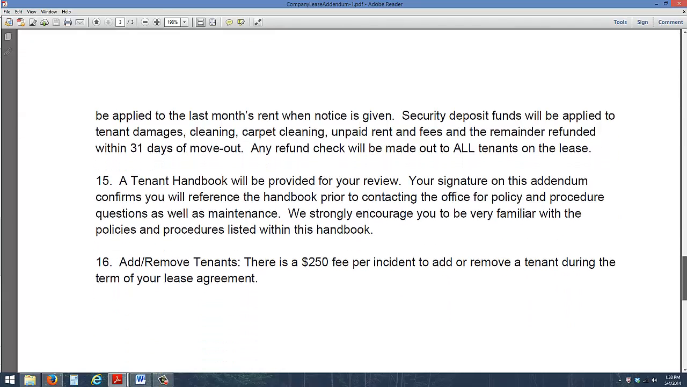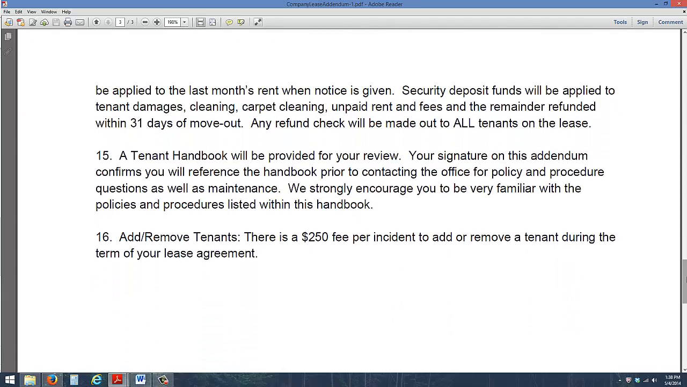Section 15 has to do with the tenant handbook. It indicates that a tenant handbook will be made available for you and that you are required to follow the tenant handbook if you're dealing with anything at the property. So you can always use that as a reference for looking at policies and procedures, and this will be something that's available through your tenant portal.